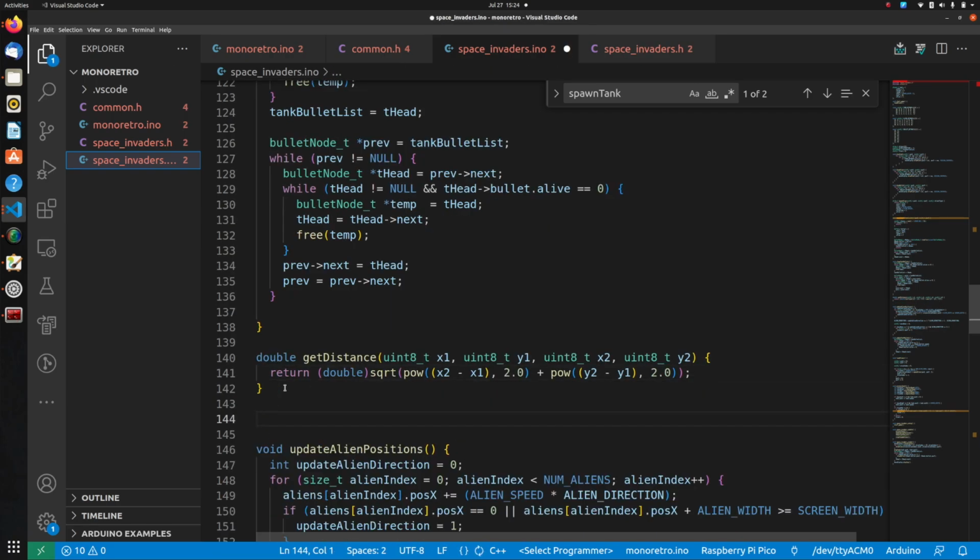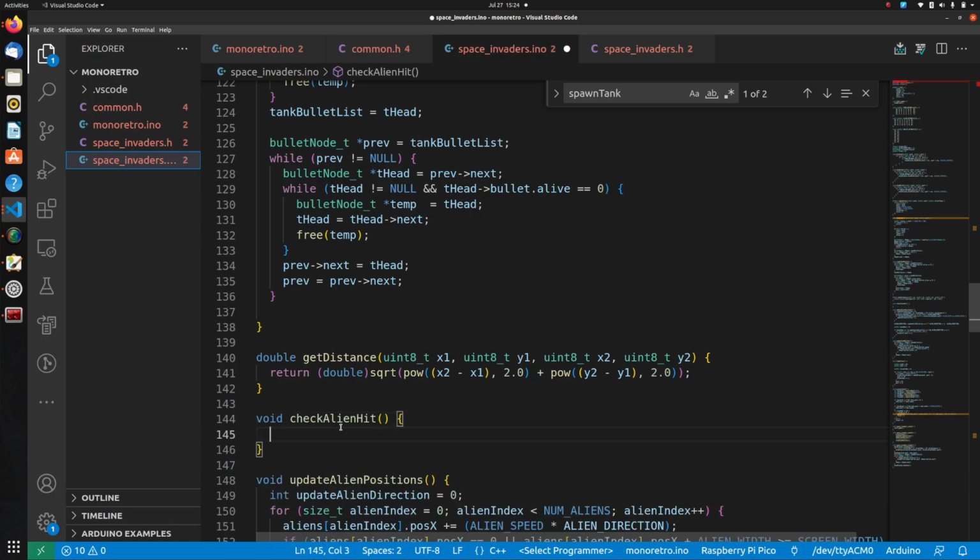Next I'll create the function that I mentioned earlier, void check alien hit, and once again I'll loop over all the bullets, because here what happens is that, let's say there are n number of bullets on the screen and there are m number of aliens in the screen, so I need to once again do a Cartesian product between the bullet set and the alien set and see if any one of the bullet hits any one of the alien, right?